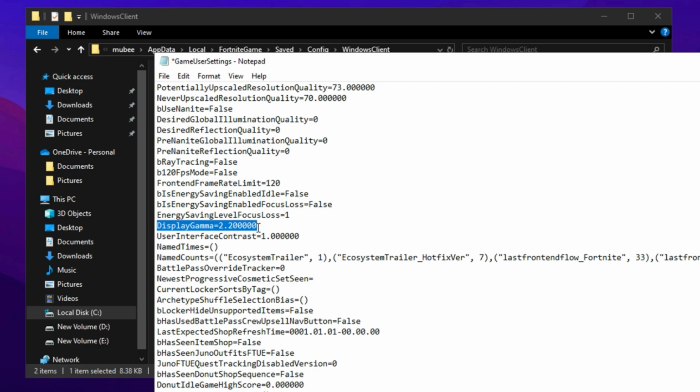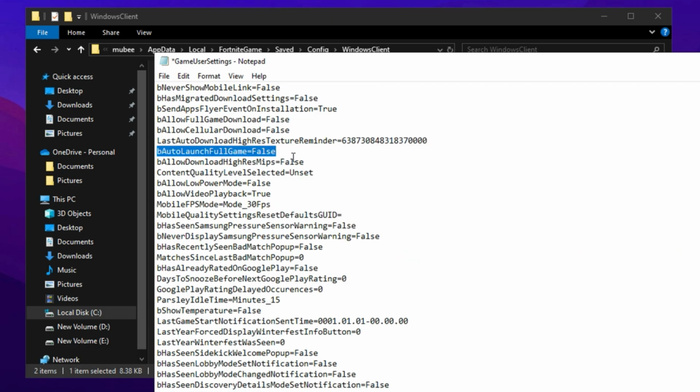Display gamma. Leave this at the default value to avoid unnecessary FPS drops caused by incorrect gamma settings. Auto launch full game. Set this to false if you don't use Save the World. This prevents the game from launching it automatically, saving time and resources. Allow download high-res textures. Set this to false to enhance performance by avoiding unnecessary high-resolution texture downloads.